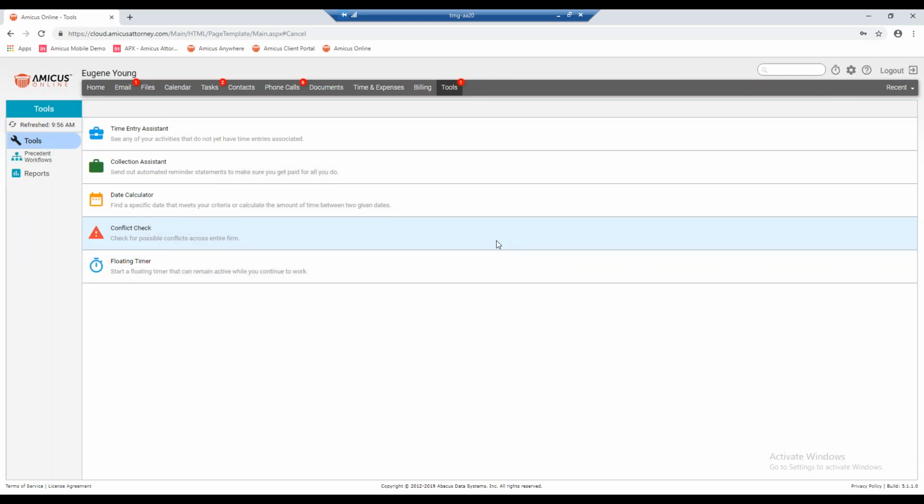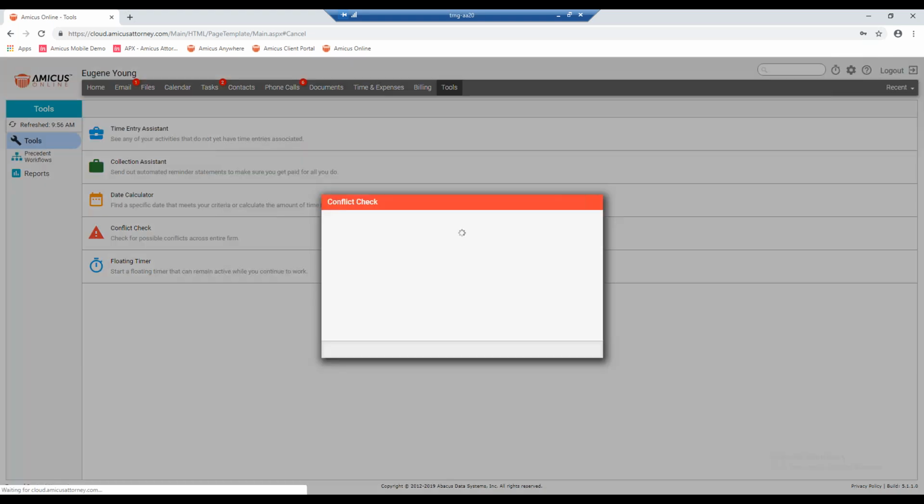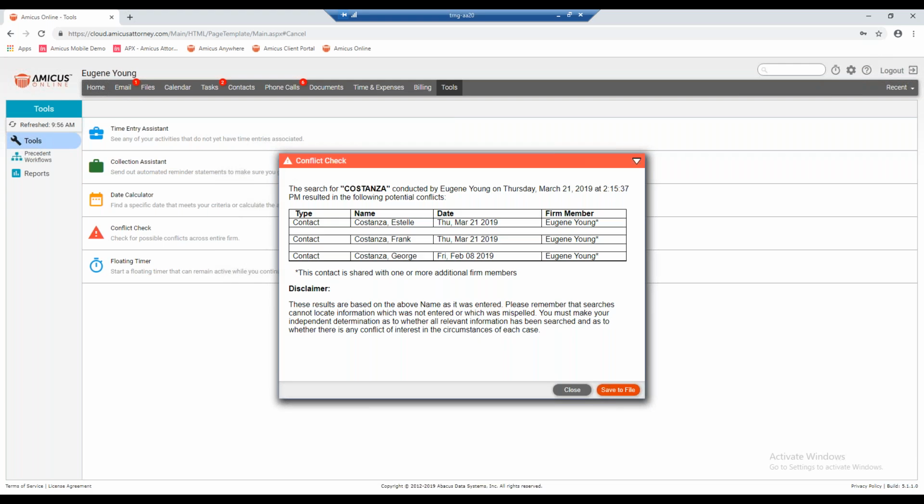Now, if we do close the conflict check like I've just done, it will continue to run in the background like I stated. And once completed, a reminder will appear above Tools in the main menu bar of Amicus Online, just like what we're seeing here right now. You'll see I've got a little number 1 there. And you'll see as soon as I mouse over it, it's saying click to view conflict check results. So let's click on that to review those results.